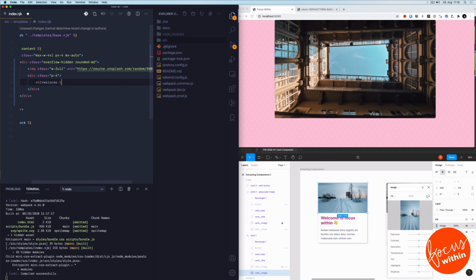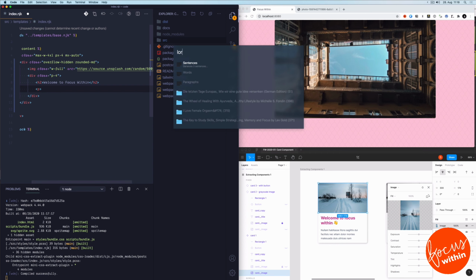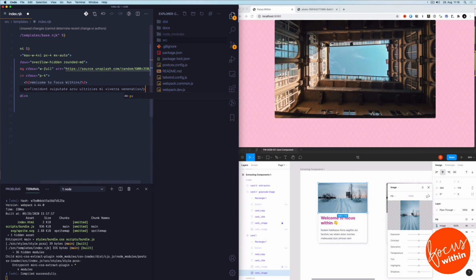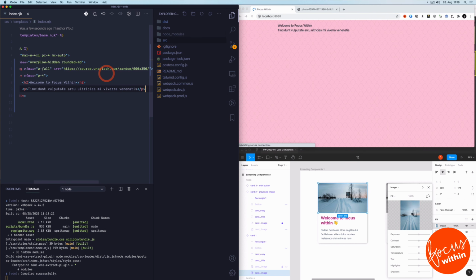Welcome to focus within. Can't type. Followed by some lorem ipsum. See how that goes.